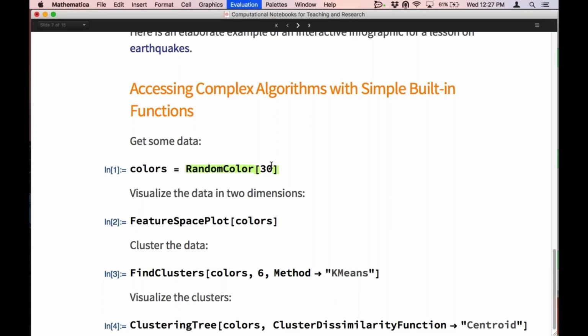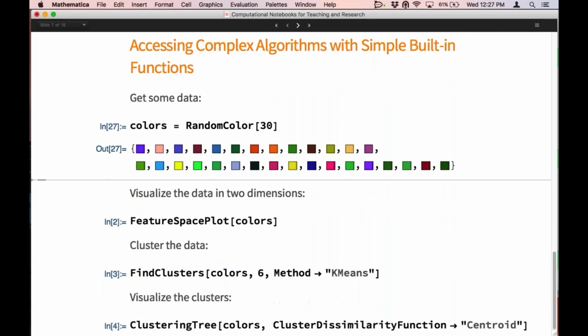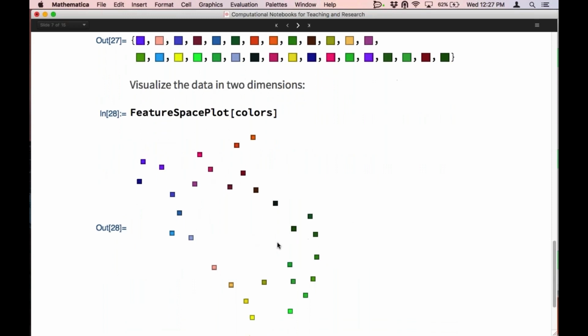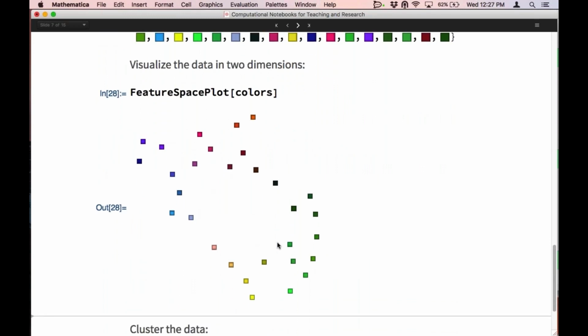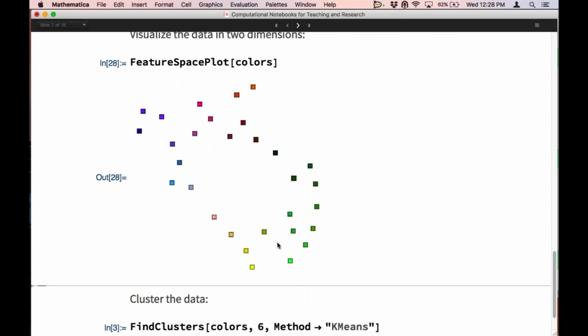So for example, just looking at data or exploring data, I have some example data here, and say I want to just look at a scatter plot of the data points in 2 dimensions. So one option would be to look at the feature space plot, which plots out these data points in a 2-dimensional space, and we can see very easily how the colors cluster together, the greens on one end, the blues, the yellows, and the reds.